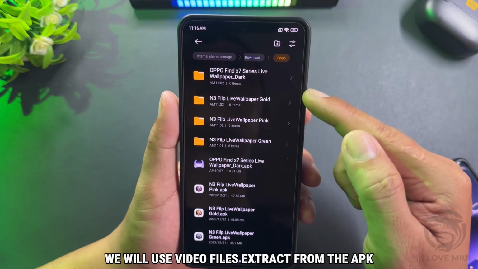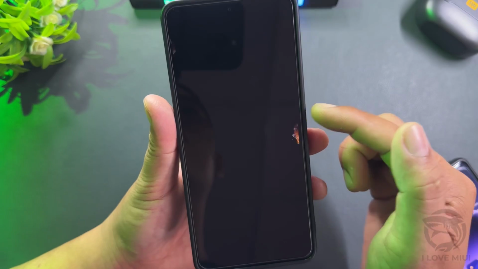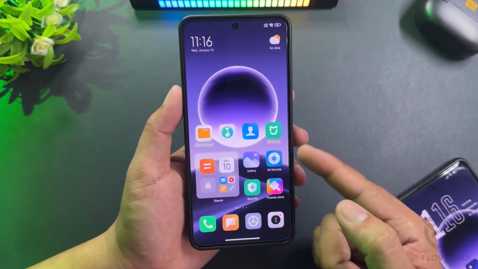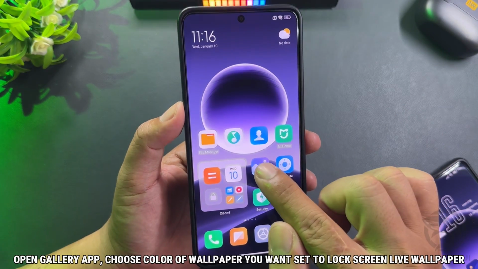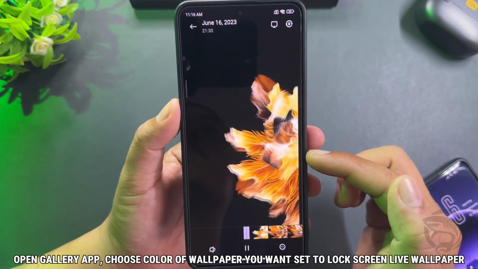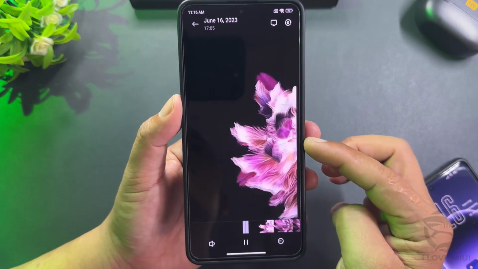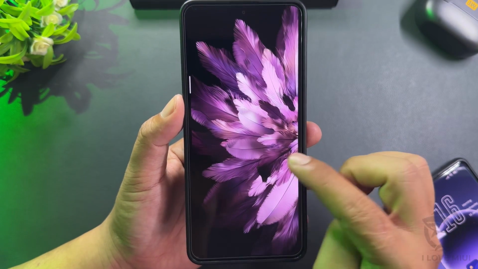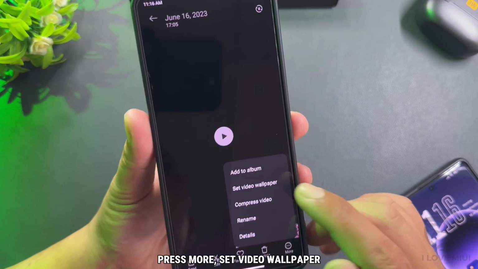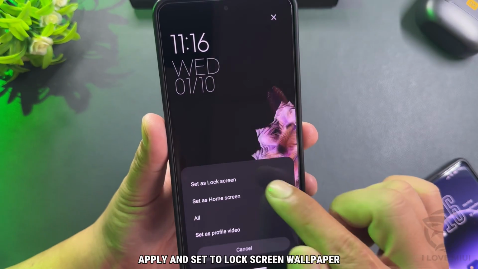We will use the video files extracted from the APK. Open the Gallery app, choose the color of wallpaper you want to set as the lock screen live wallpaper. Include gold, pink, and green. Example, I want to use pink. Press More, set video wallpaper. Apply and set as lock screen wallpaper.